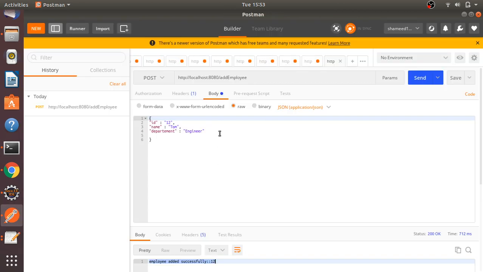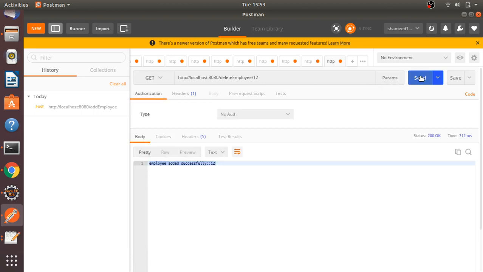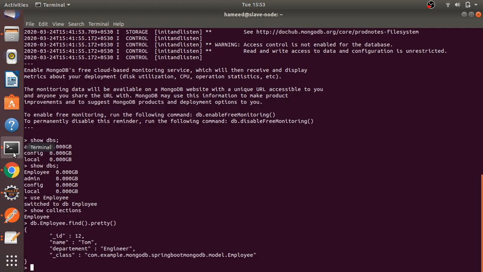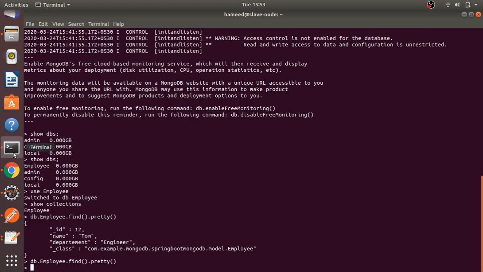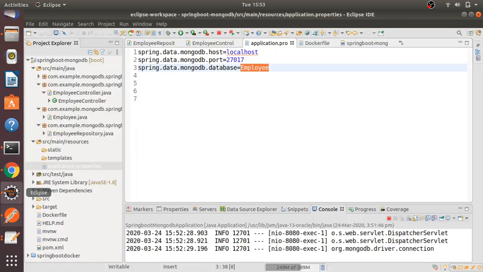And I'm going to check one more method, that is delete employee. I'm going to delete this one, employee ID 12. The type is get, and let's hit the send button. So it is deleted successfully. Let's check the database. See, nothing is there. After that I'm going to Dockerize this Spring Boot with MongoDB.